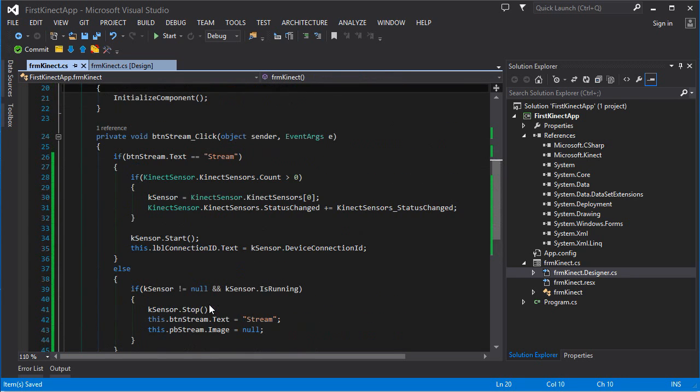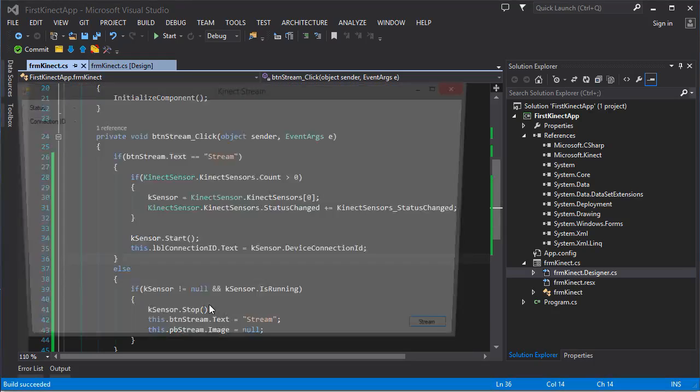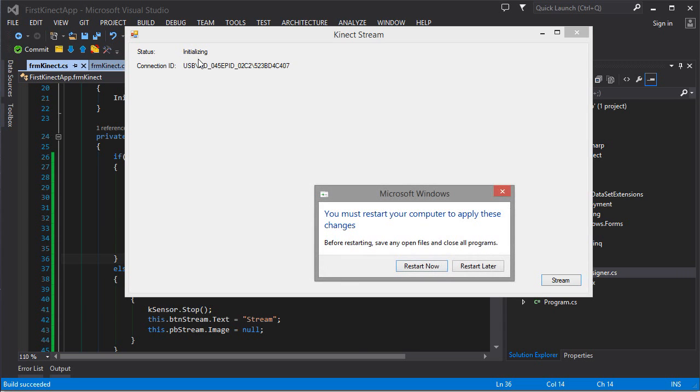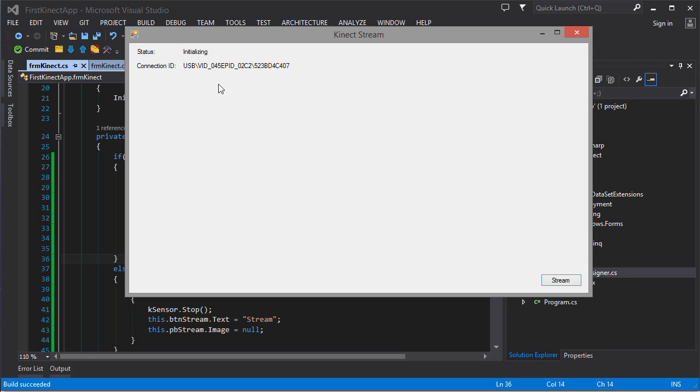So I can stop it and I can start it, which is good. If I hit Control F5 and hit stream, we'll give it a minute, and there you go. As you can see here, I get the connection ID, but the status has nothing in there. If I go ahead and disconnect my Kinect, you see it's disconnected, and if I connect it again, initializing, oh sorry about that, and it's connected, as you can see here.